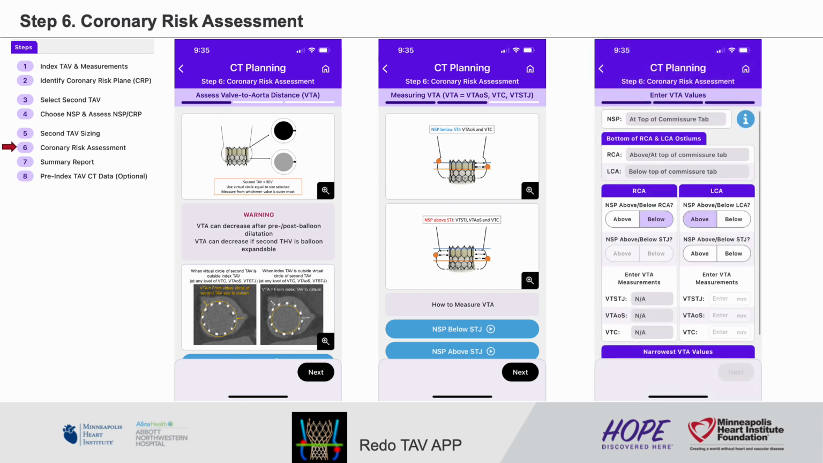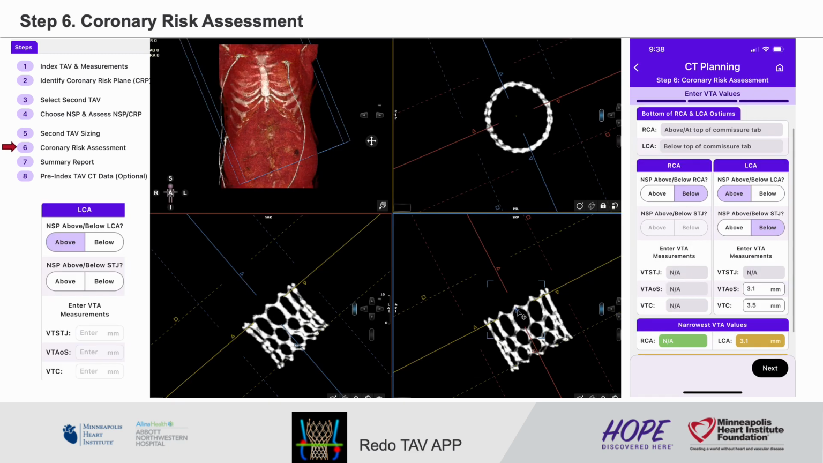In the app, the relationship between the neoskirt plane and each coronary is automatically identified. When the neoskirt plane is above RCA or LCA, the next step is the relation between the neoskirt plane and the ST junction. So in this case, the neoskirt plane is below the RCA, so no need to assess VTA. The app automatically identifies it and there is no need to fill in.